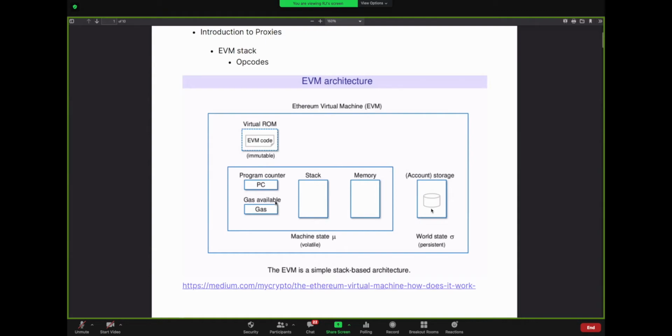The one thing that's different about the EVM is it has this thing called gas. I'll cover more about what this gas is later. We always talk about gas being too expensive and all that stuff. I'll explain how a gas cost comes about.